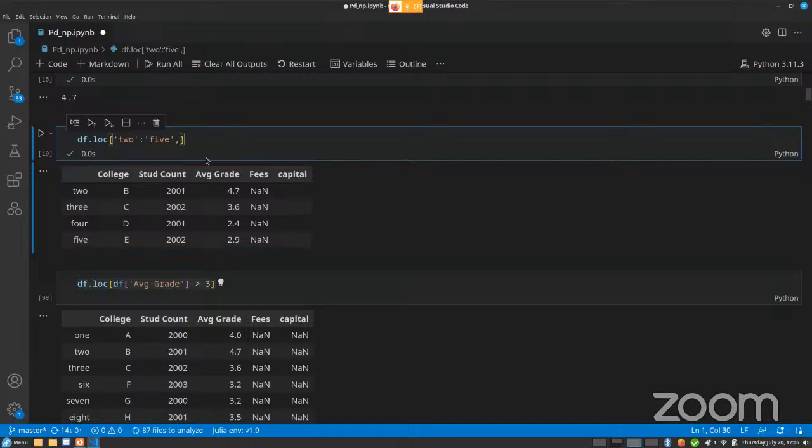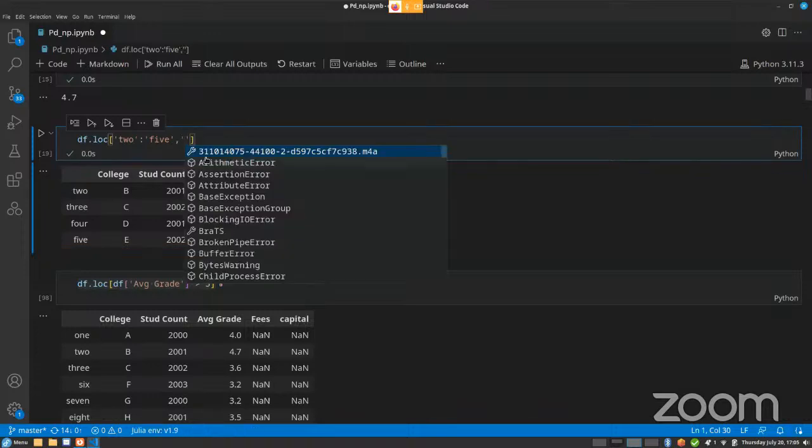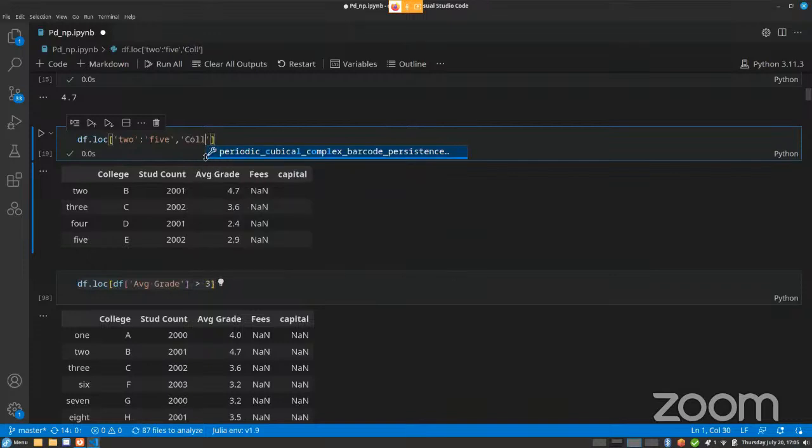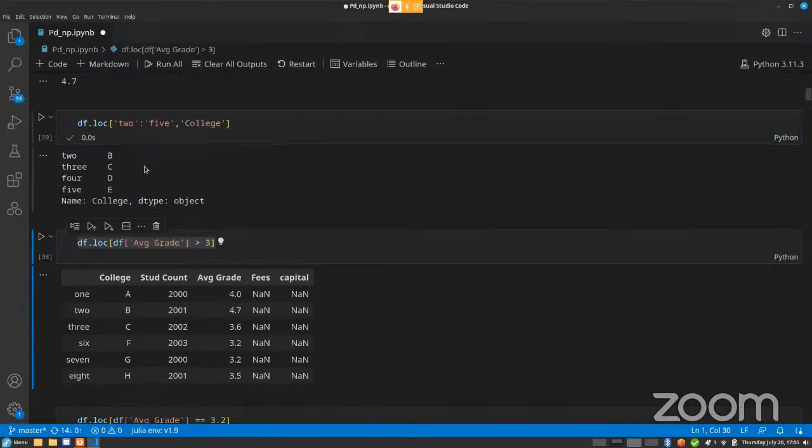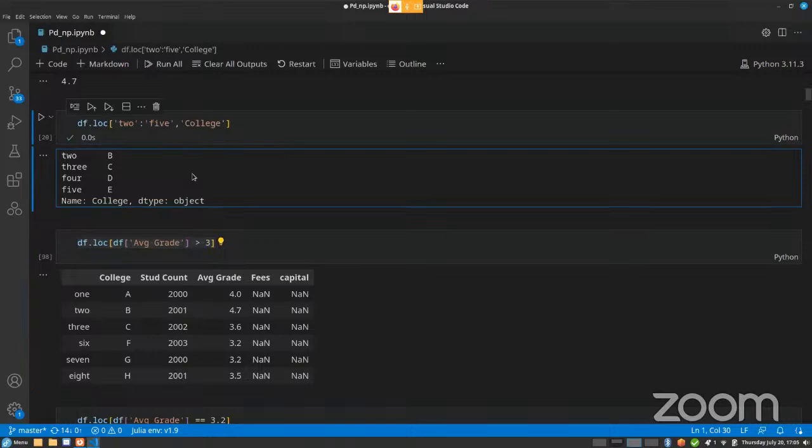Okay, so I can keep asking for more specific information as well. So I can say, okay, all of these indexes, but I just want the college. So it only gives me the college. Okay. All right. You can also compare things. You can use logical operators. You can use mathematical operators while trying to locate something.